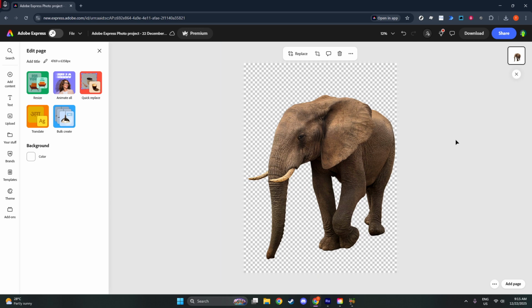That's all it takes. Open or create a design, add your image, select it, and hit Remove Background. Simple, fast, and professional looking in just a few clicks.